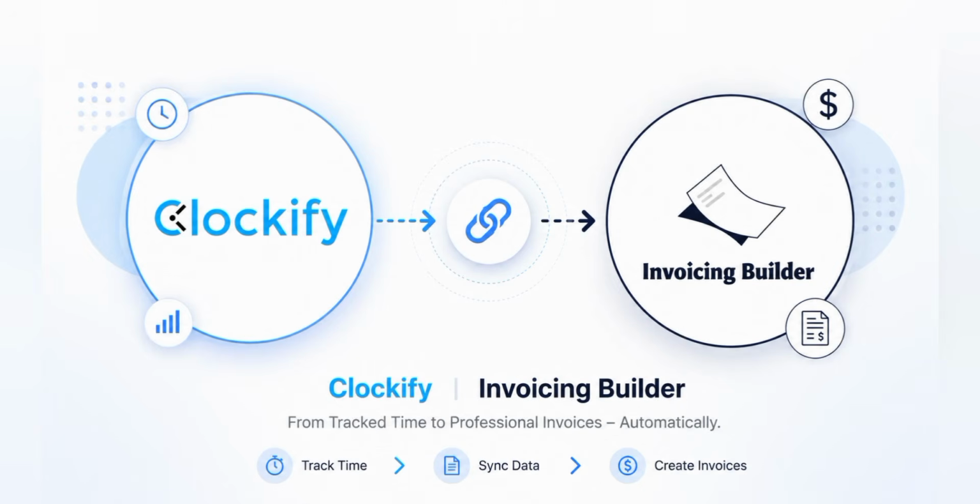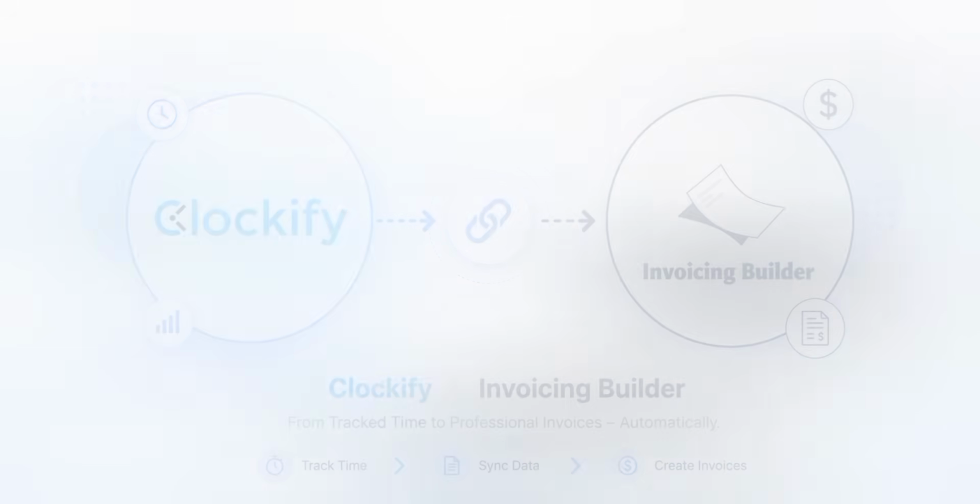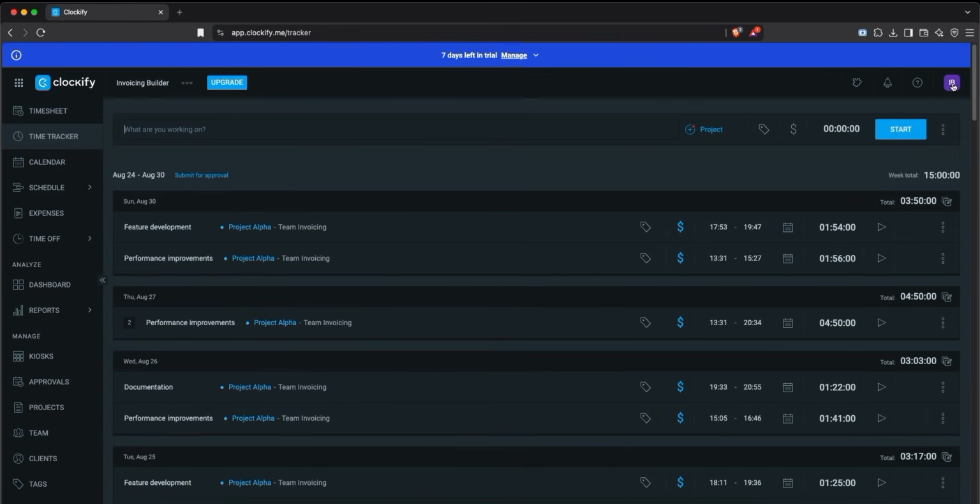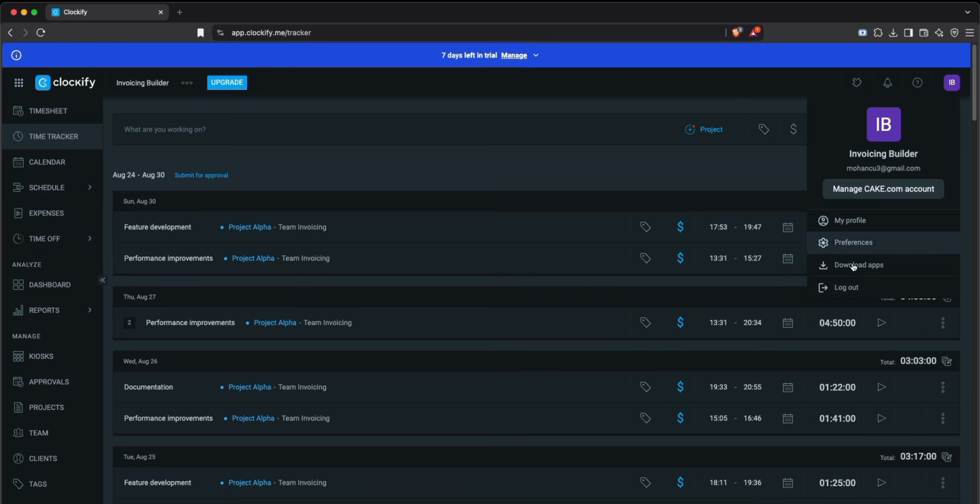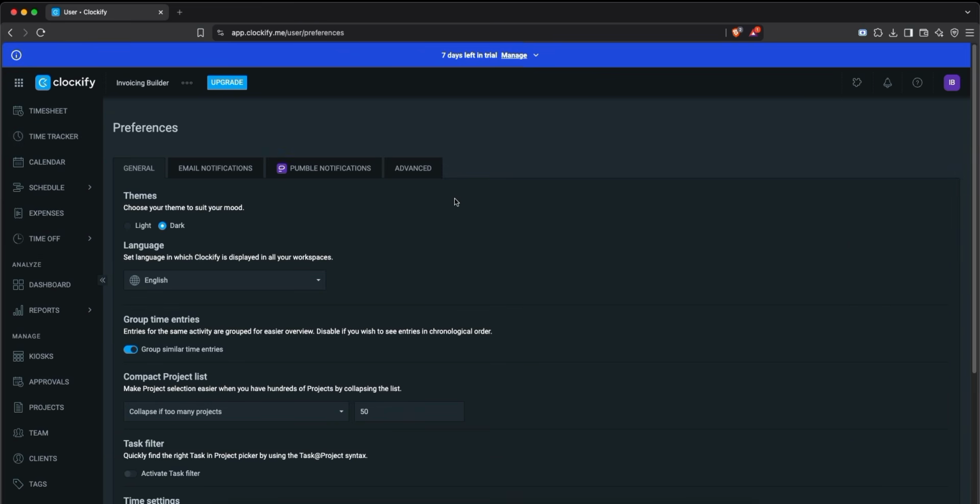In this video, I'll show you how to integrate Clockify with InvoicingBuilder and generate an invoice using your Clockify data. First, go to your Clockify account. Click on your profile icon and then select Preferences.